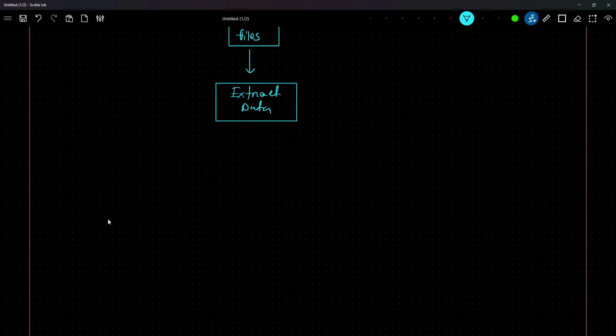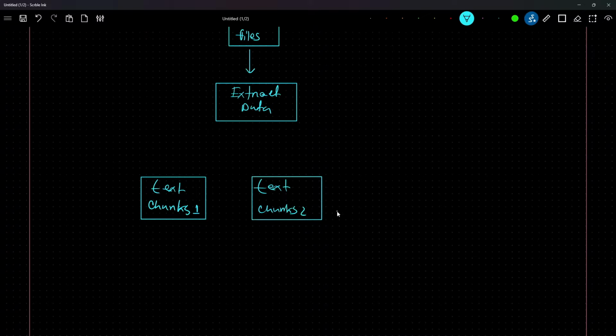I think you already know what chunks are, because we'll be using a large language model, and a large language model has some specific input token length. So for this, I need to apply this chunks operation. It will give me text chunks, let's say text chunks 1, then text chunks 2, and so on. It will return these text chunks one by one.